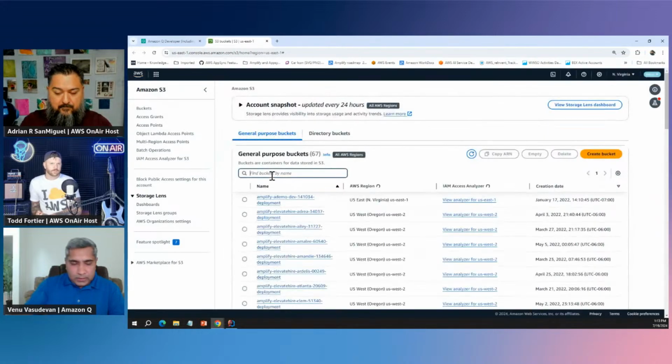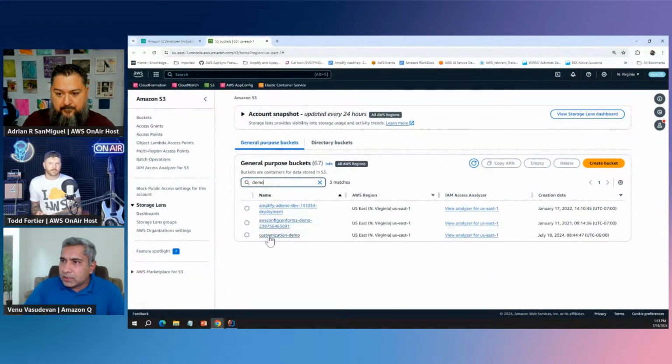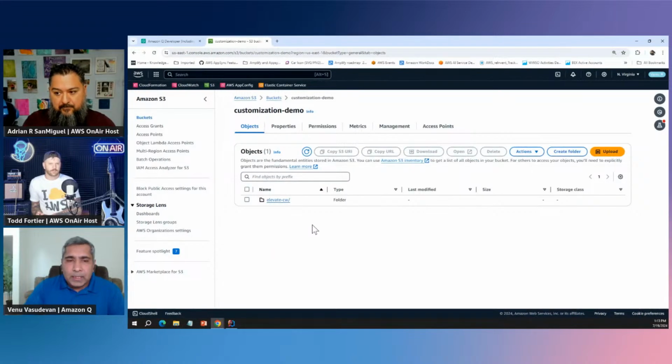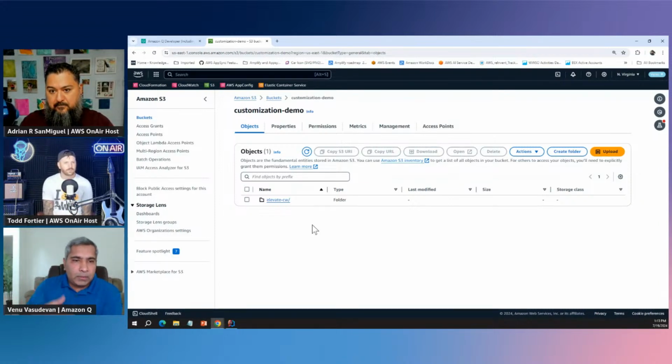Okay, so I already have a bucket called customization demo. This project itself has a backend and front-end component. It is a front-end project with React, JavaScript and TypeScript, and the backend is basically a bunch of Lambda functions with Node.js. It also uses AWS AppSync as a GraphQL API layer, and DynamoDB as a database, just to give a perspective of what project I'm working on, right? So again, I've uploaded this code, and I'm going to use this as my source for customization.